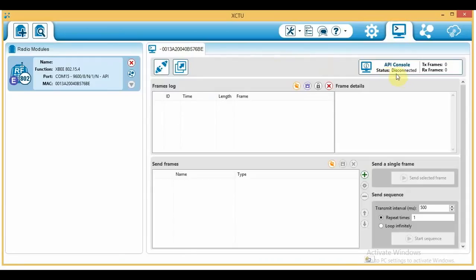As you can see, the API console is quite different from the AT console. For instance, instead of the console log, there's a frames log, and instead of the send packets, it's send frames. So the frames log serves the same purpose as the console log in the AT console, and the send frames does more or less the same function as the send packets area in the AT console.